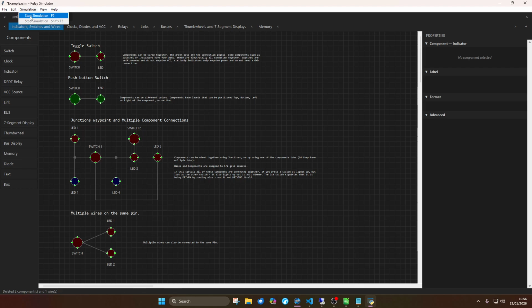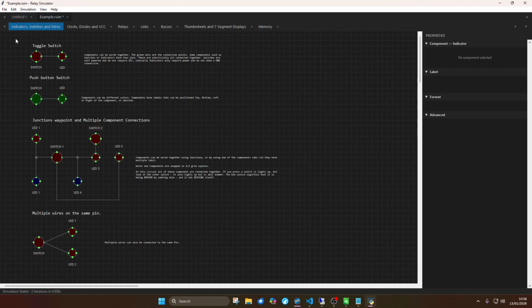I'll start the simulator, and now the simulator is running. So the first components you can do are switches and LEDs, and you can see here if I press the switch, the LED is connected via a wire, the LED comes on. The switches can be toggle like this, or they can be momentary action, and also you can see that we can make all the components different colors.